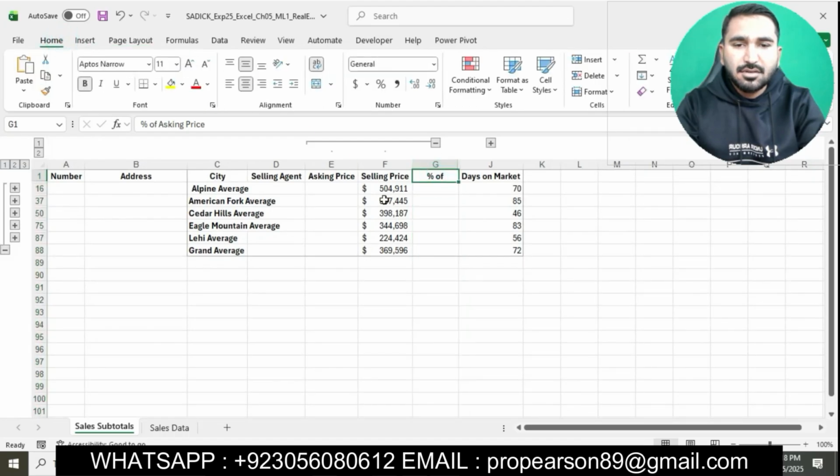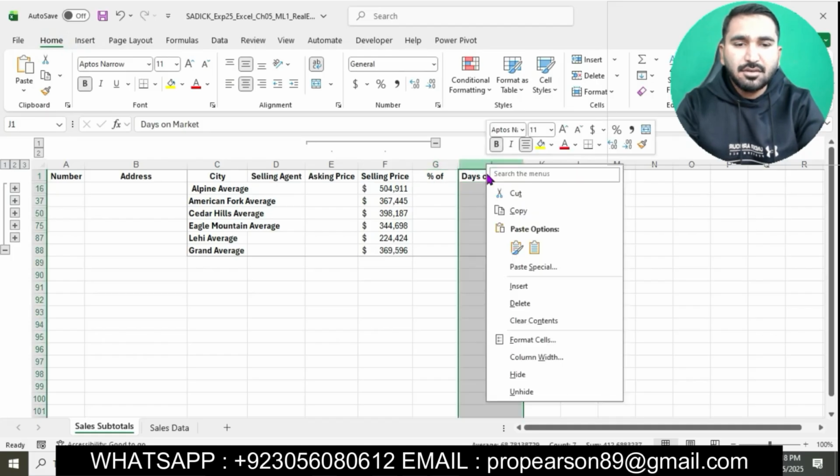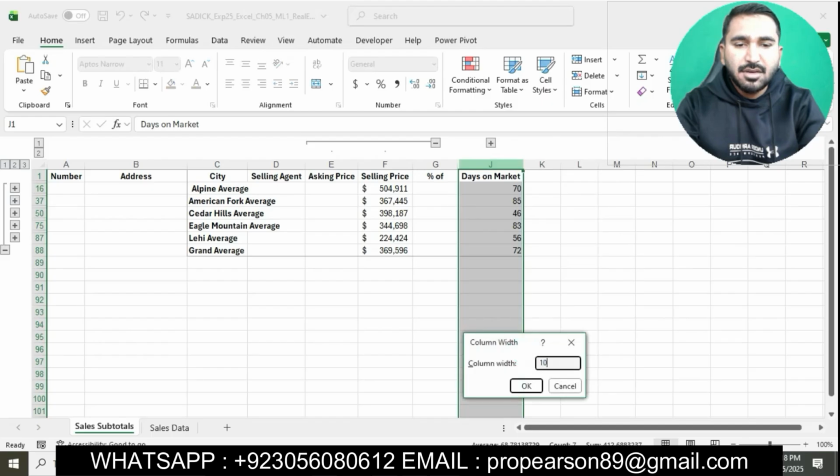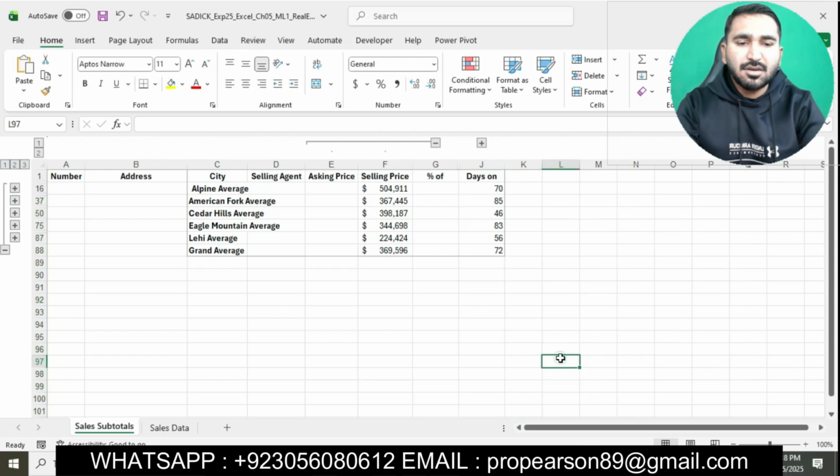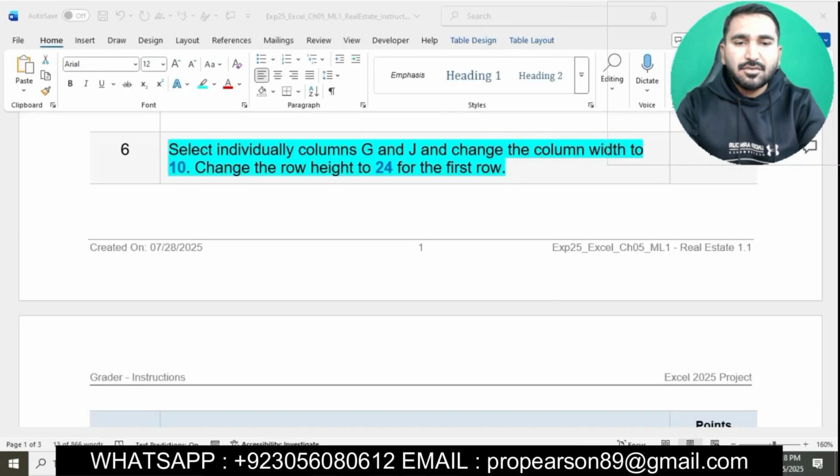Okay, now we will select column J. Right click on column J, click on Column Width. We will set the column width to 10. Click on OK button. Now column width is 10 for column J.